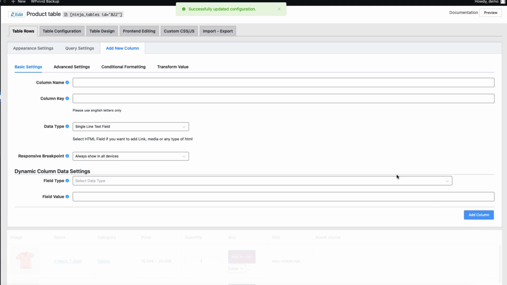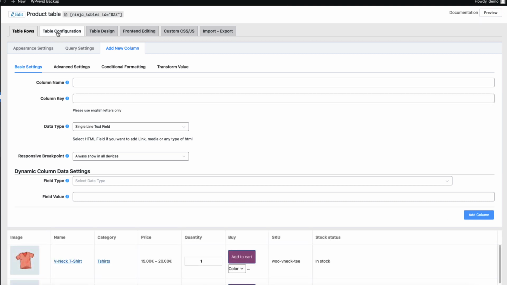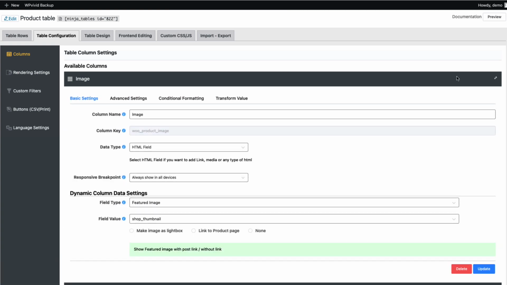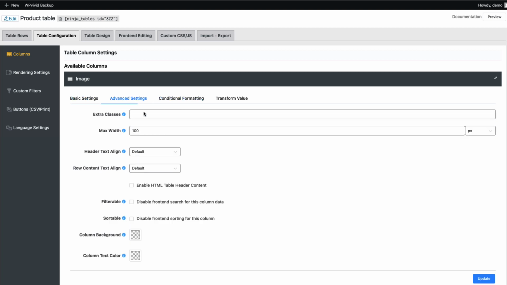Add column. And now let's go to the table configuration. Here I can rearrange the columns. For example, I need this one to be shown after the name, and stock status I'm going to show after the price. Once again, I can open up every column and make some adjustments. For example, I would like this product's image to be open in a lightbox, and I don't want it to be 100 pixels wide. I need it to be only 75 pixels wide. And I'm going to update this one here.